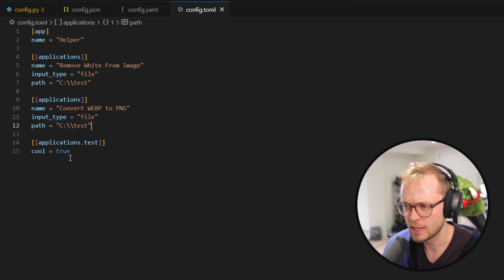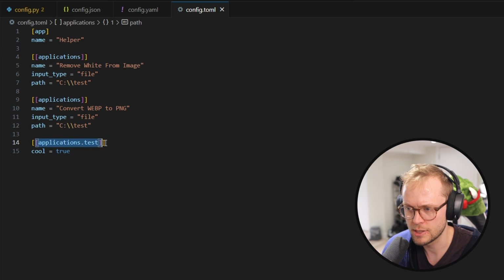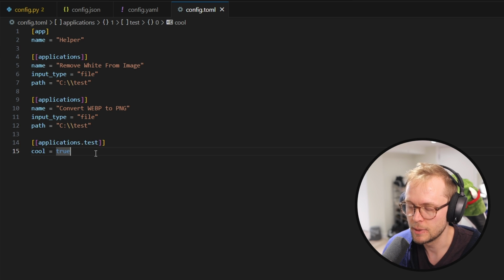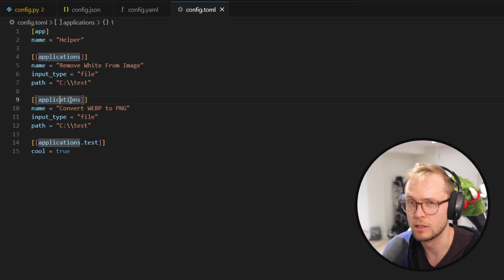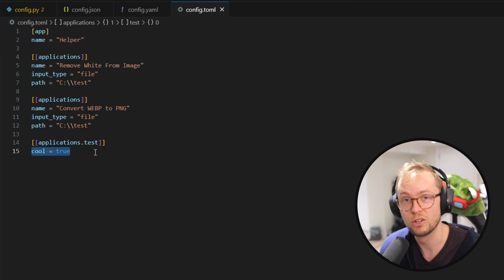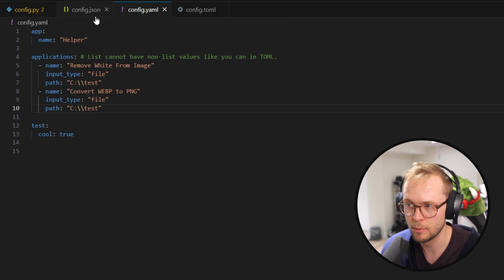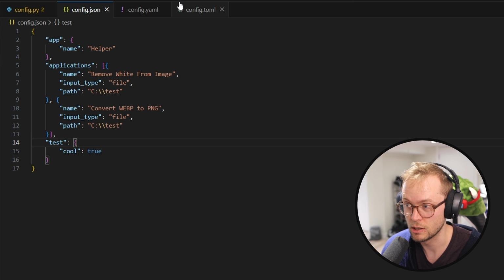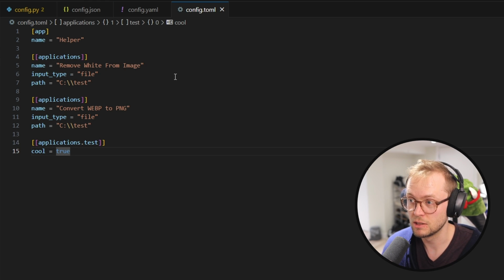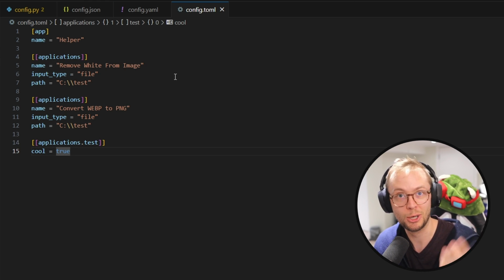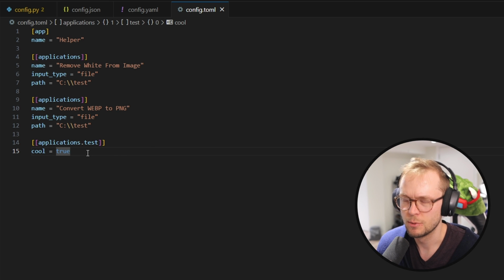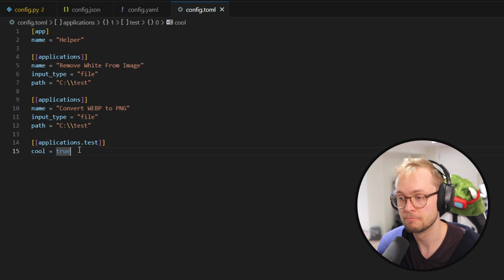And one thing that was unique with TOML is that you can actually do this applications.test. This means that even though applications is a list, you can then do the list.test and it can return some information, which you can't do with YAML and you can't do with JSON. So if that's something that is cool, then there you go. You can do it. It was unique to TOML that I saw at least. So yeah, kind of neat.